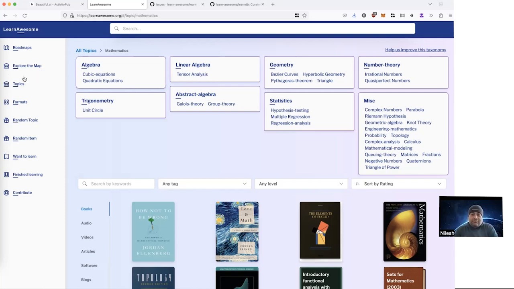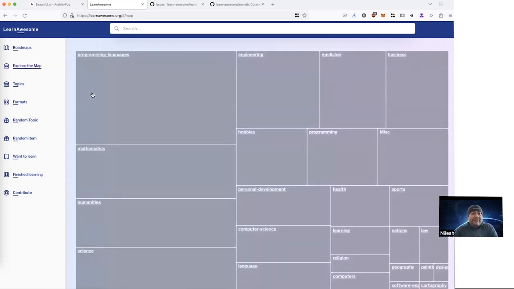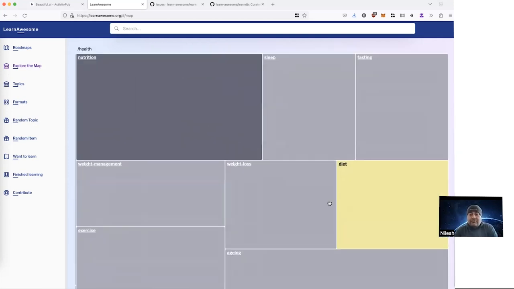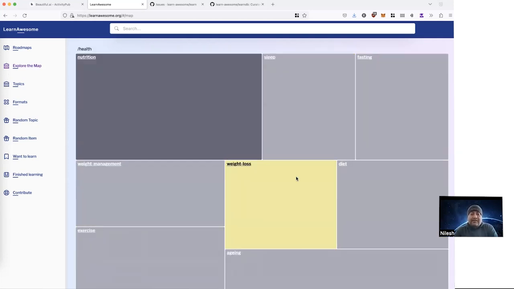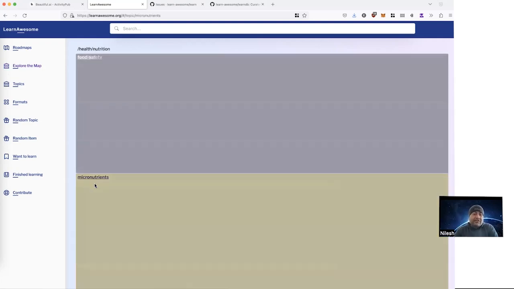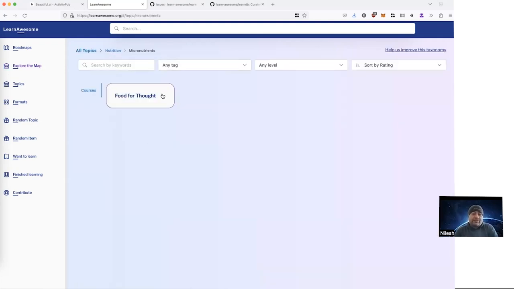So there's a topic-based hierarchy. The same hierarchy can be navigated as a zoomable tree map. So yeah, you can go to health and you can discover all the subtopics. You can go to nutrition and then you realize, okay, it's a macronutrients topic, and then you can discover a course about that.